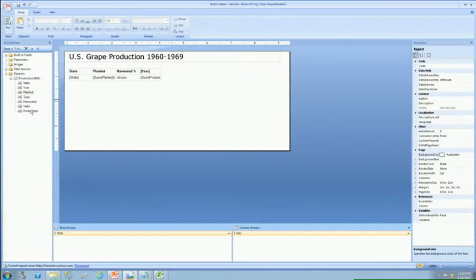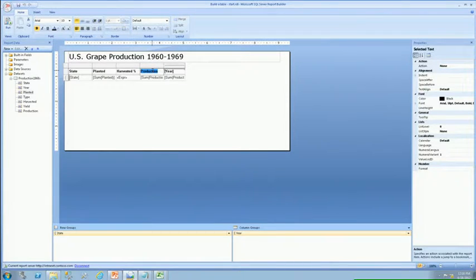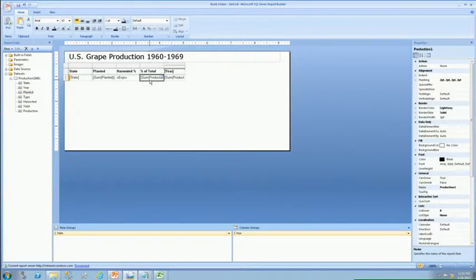Let's pull in another one. Let's pull in the production. But here I'm going to do something more interesting as well. I don't want the actual production value. I want to do % of total. This is something that a lot of people like to do. Basically it is the contribution of each of these states to the total production across the United States.